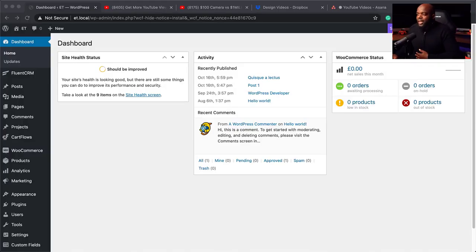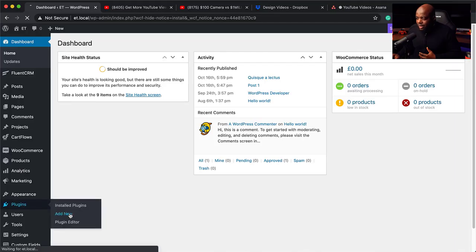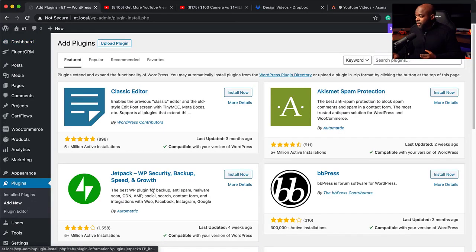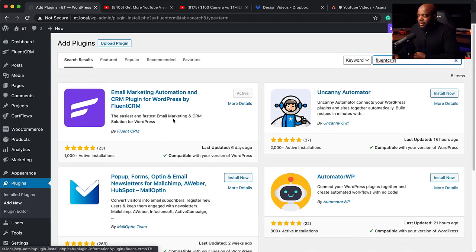All right, so now I am on my WordPress website. What you need to do here is first install the free version of FluentCRM. To install it, you want to come over here to plugins and then click on add new, and then you just search for it. So here is where you would search for it. I'm just typing here. This plugin here is free, but it has limited features.